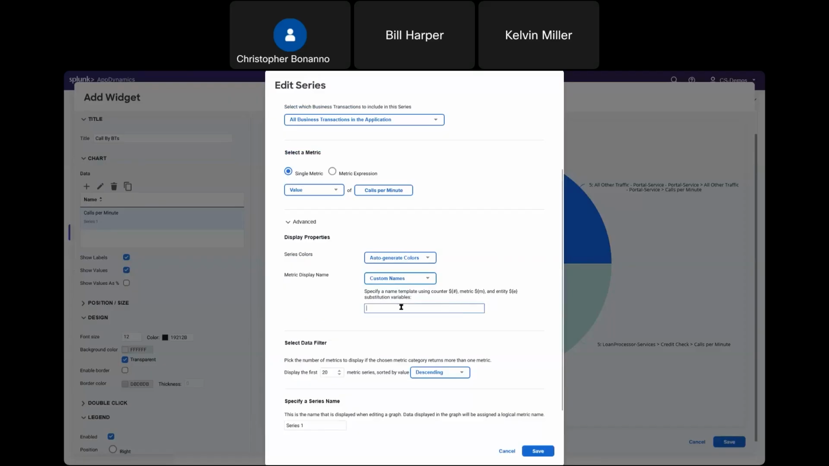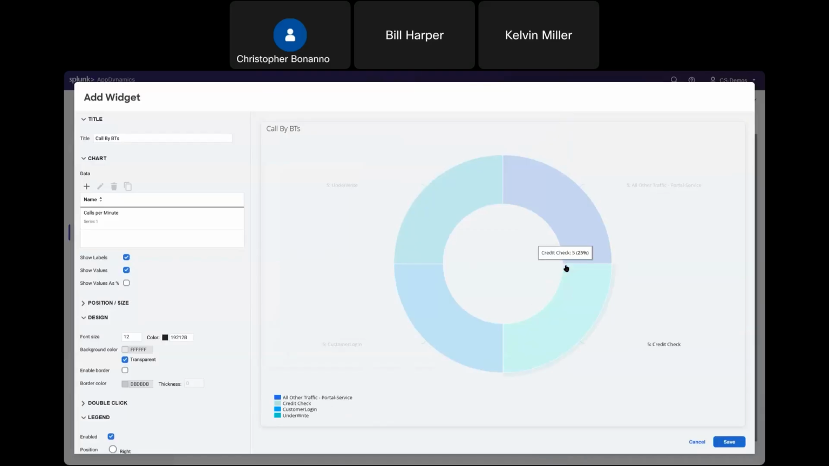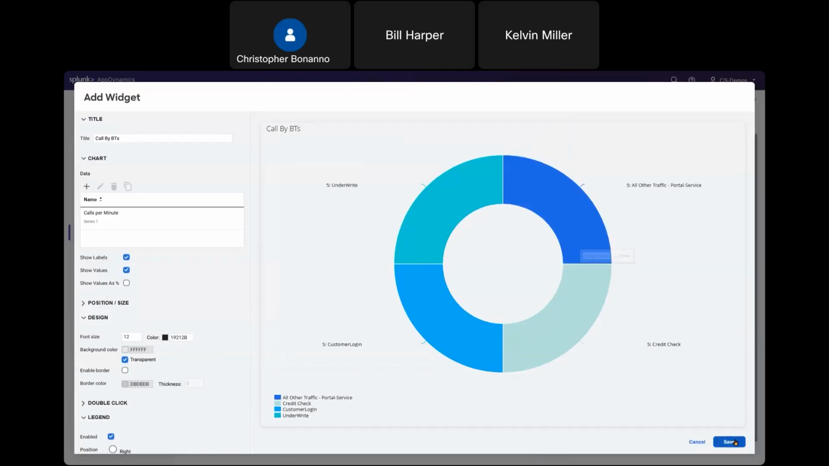You can use regular text or you can use these variables too. You don't have to use them. But what I'm going to use is entity. So I'm going to type $ curly bracket E close curly bracket. And I see that now the name is shorter, and it just makes the widget look cleaner, less clutter.